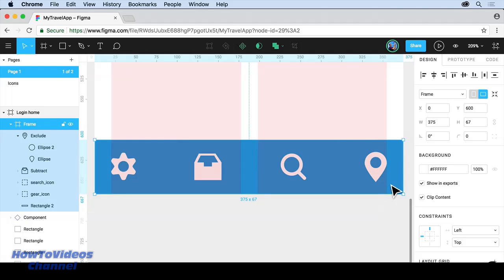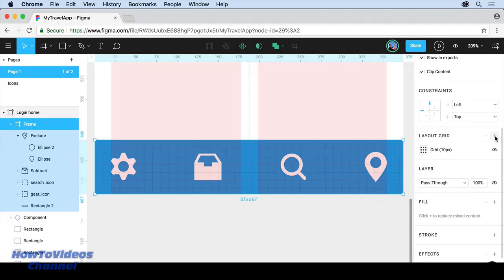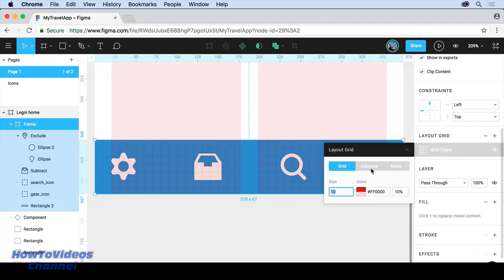Okay, with the frame selected, you can tell it's selected over here. Scroll down, and we're going to add a layout grid to this. So click on layout grid, click on grid, come to columns.